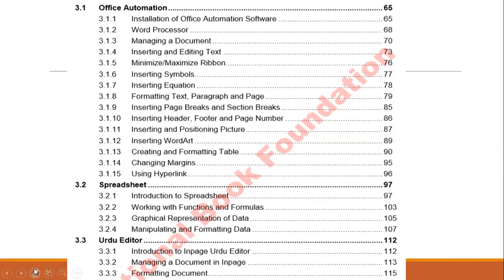First of all, we will be studying office automation: what is office automation, what does it mean, and what do you require to automate an office. Then we will study MS Word as a first software to automate an office. Then we will be discussing spreadsheets and the software to create spreadsheets, Microsoft Excel. And the third portion of the chapter contains an Urdu editor program. For Urdu editor, we will be discussing InPage.